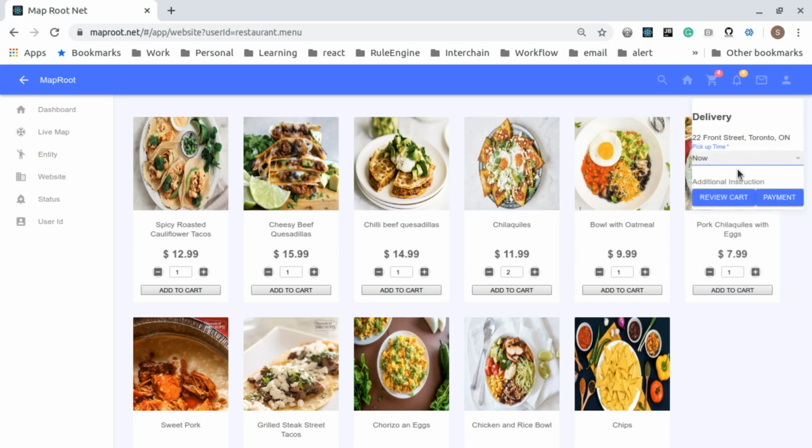Say I'm at the food court and I just ordered. I want to get the food as soon as possible. You can select now. Additional information, for example, I don't want spicy food, or I'm in the restaurant at table 8. I can just say I'm at table 8, so the food will be delivered to table 8. The next step will be payment. You can choose payment options by clicking this payment button.